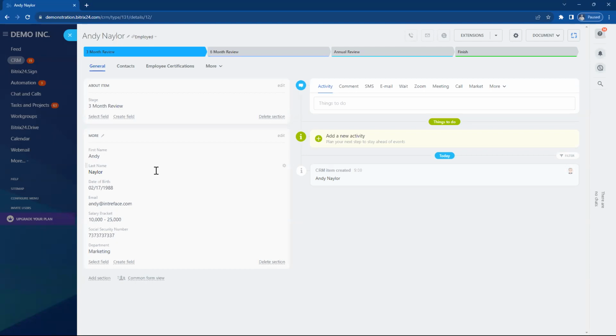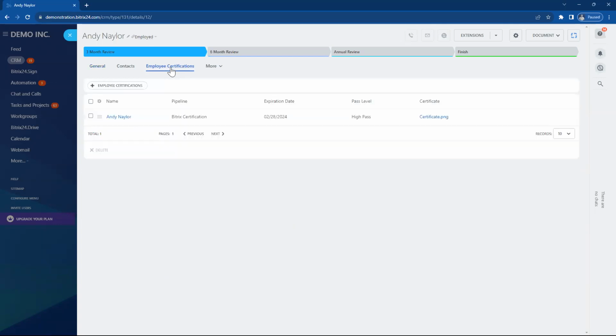Now, another really nice feature with the SPA tool is the ability to actually connect other SPAs with each other. For example, here inside Andy Naylor's record on their 3-month review, we have an employee certifications element as well. And this is another SPA. That's a completely separate SPA which is connected. Here we can see all of the training certifications that Andy Naylor has accomplished and processed. So you can essentially connect different SPA items together to store and connect any relevant information.